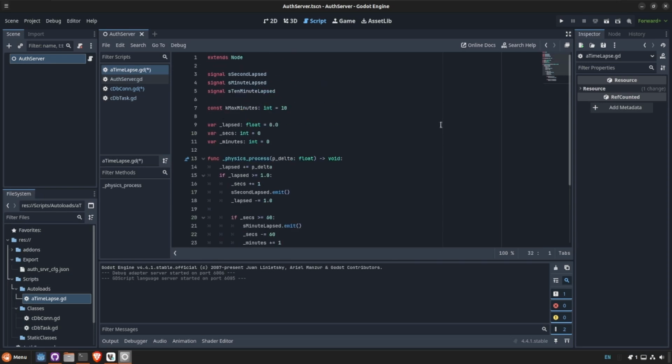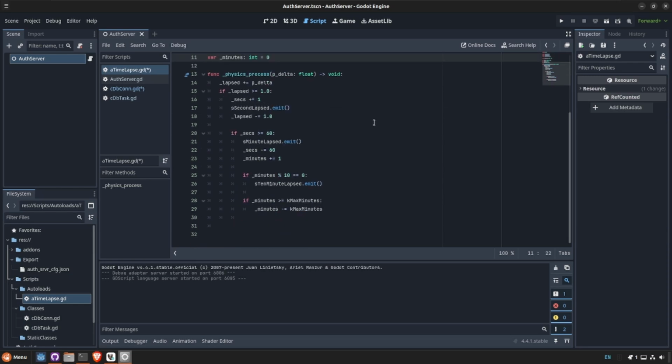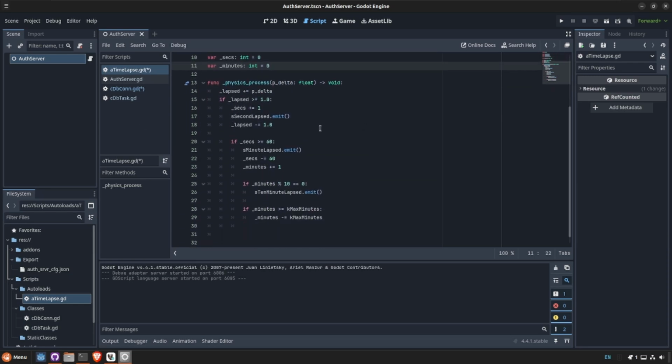What this does is this replaces timers. Timers they're kind of heavy, and if you know that you're going to have a consistent timer, then why not build a performant timer?